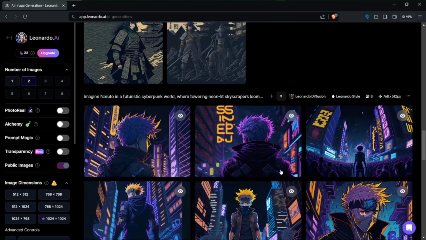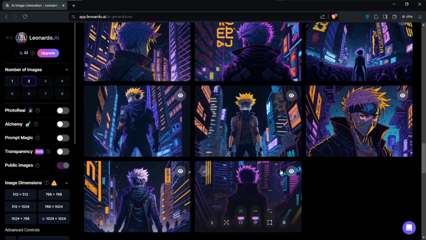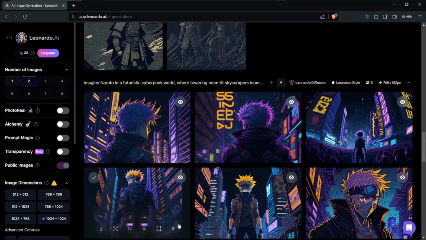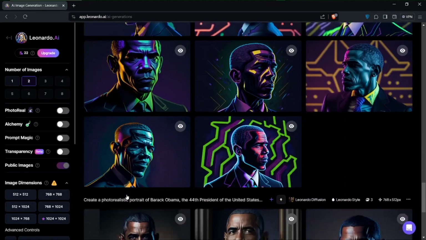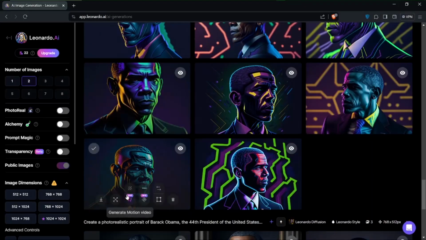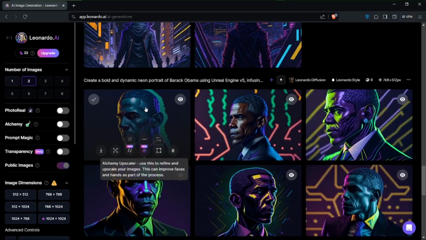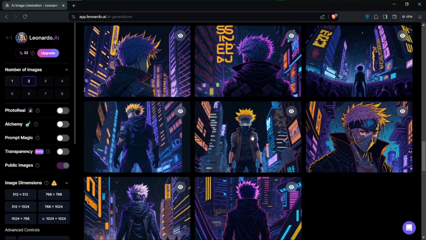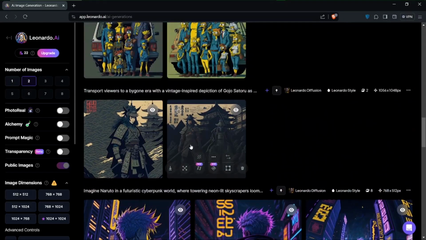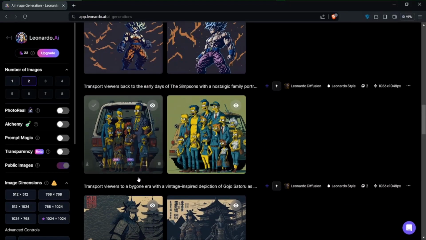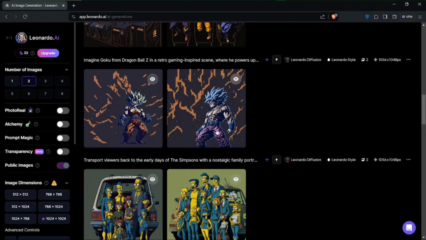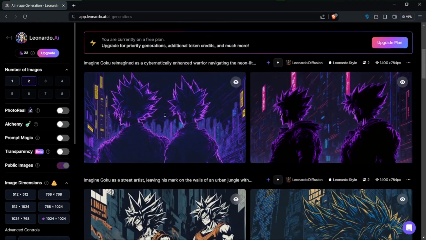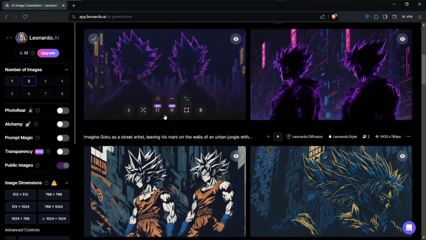But anyway, my best pick from all of this would be the one with Naruto. This is good. I do like this. So best picks would be the one with Barack Obama and this one with Naruto. As for this one for Gojo, I really have no idea what this is. The Sims would probably have been a lot better. So you can try out a lot of things and see how many good results you get. That's basically it.